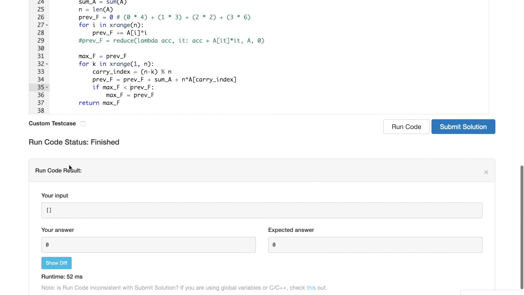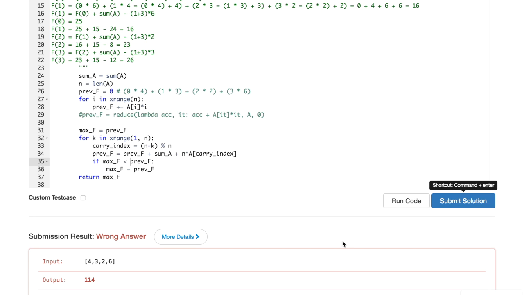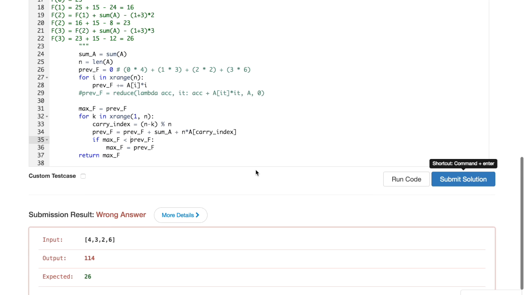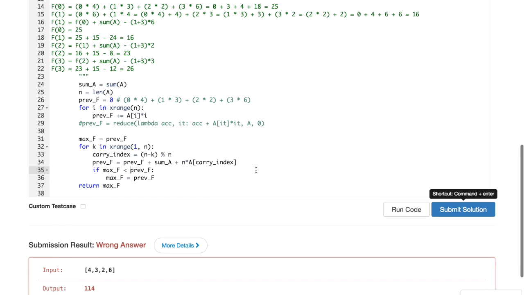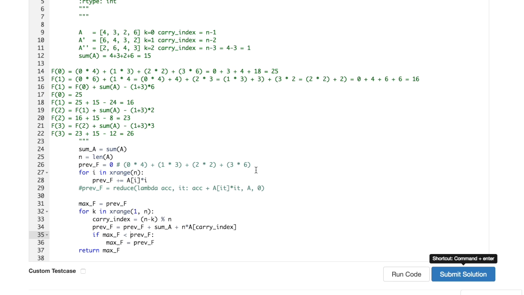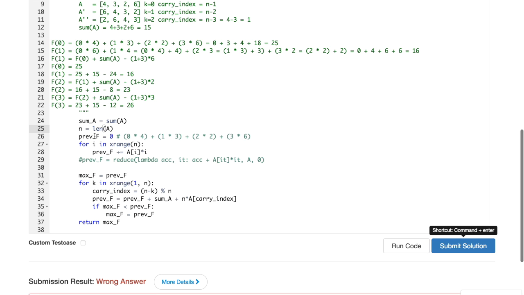Yeah, so it worked on some test case. Let's submit the solution. Wrong answer. Wow, my output is 114. Yeah, I shouldn't have been that optimistic. Okay, let's debug. First of all, we have to understand if I'm writing the proper thing here.